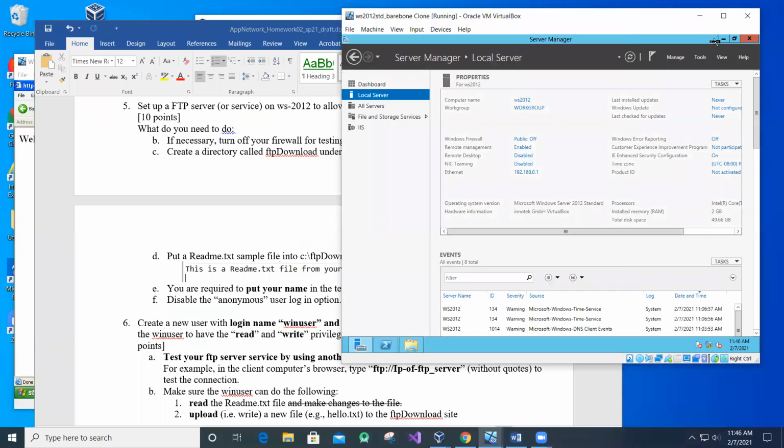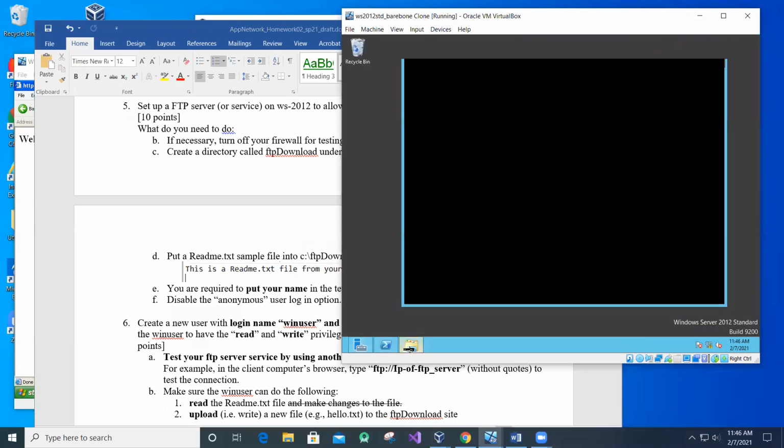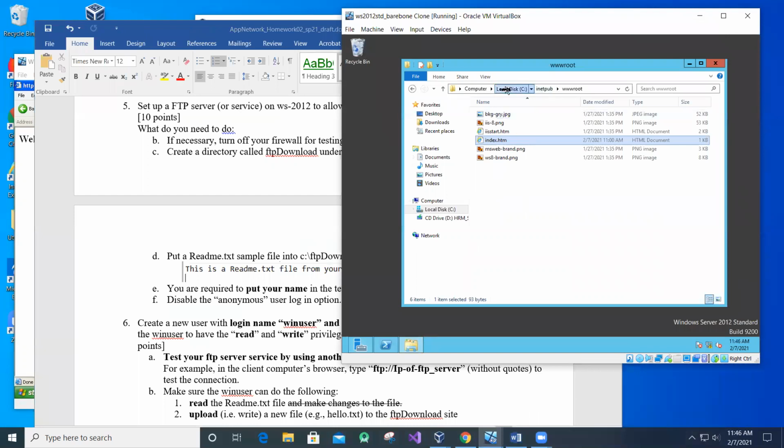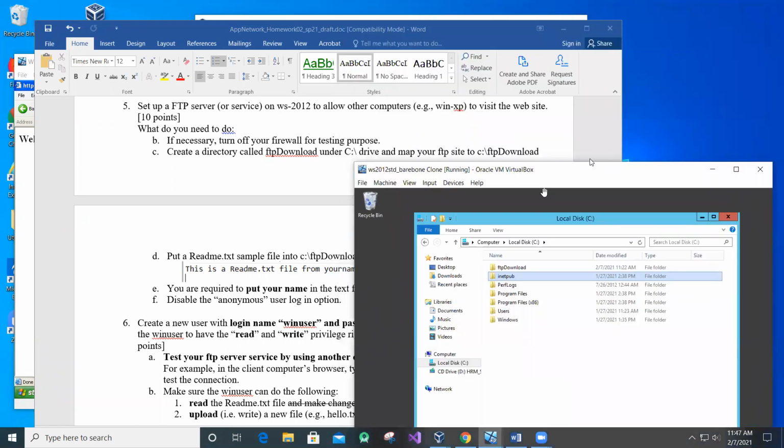So let me minimize this one, and then go to the folder, and then go to C drive. There you go. So you can see the FTP folder, FTP download, sorry. The folder name FTP download is there under C drive.